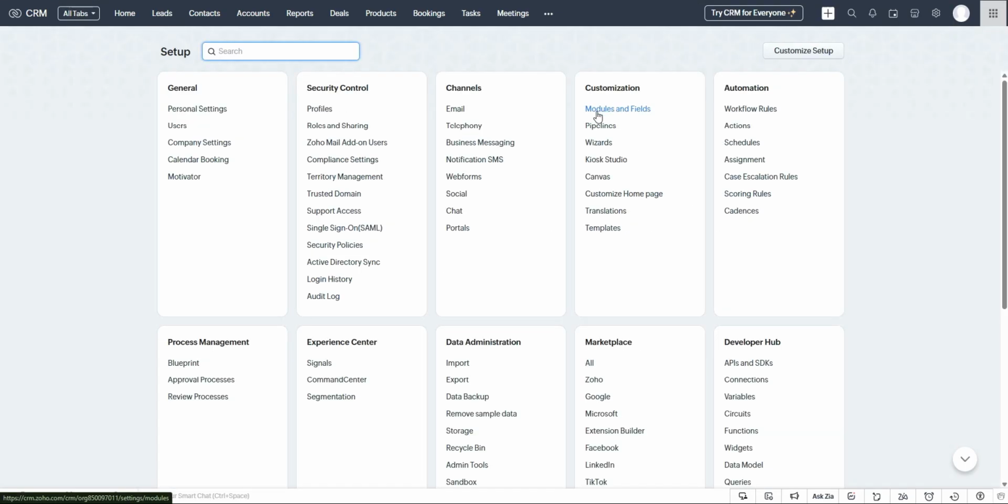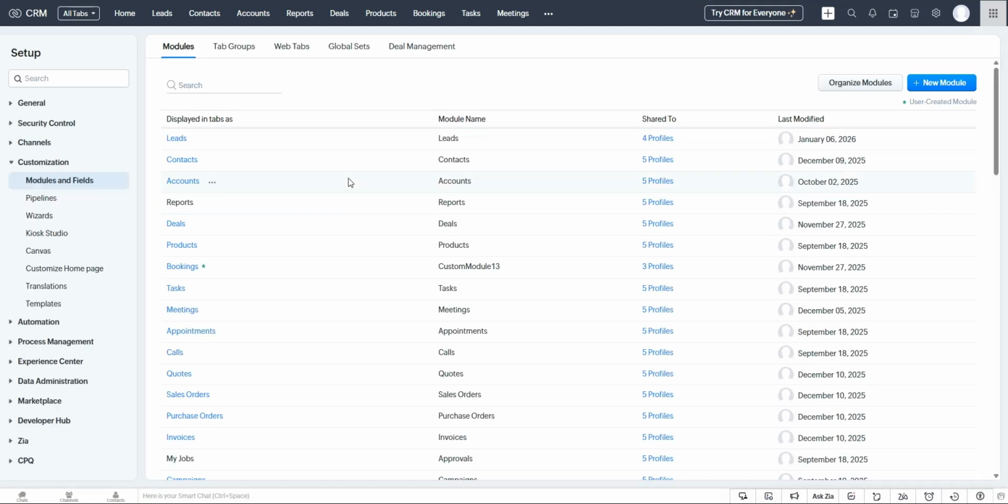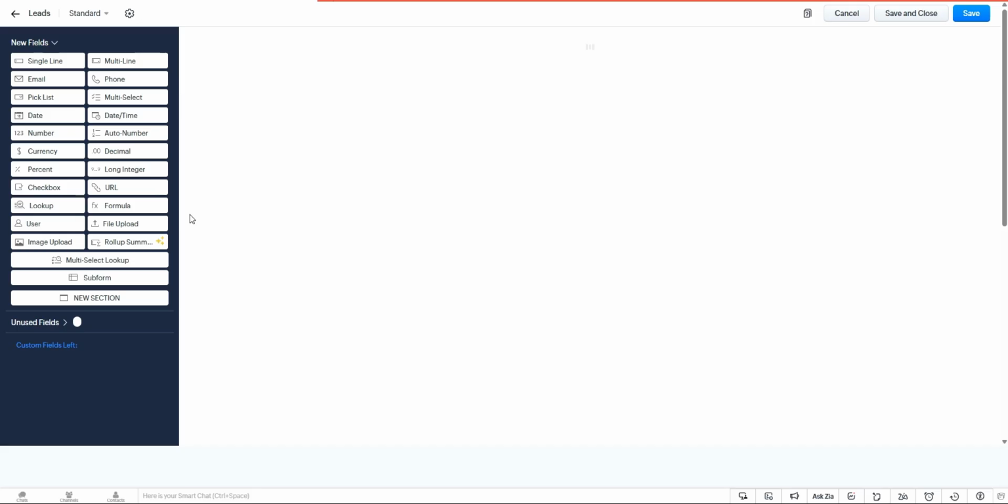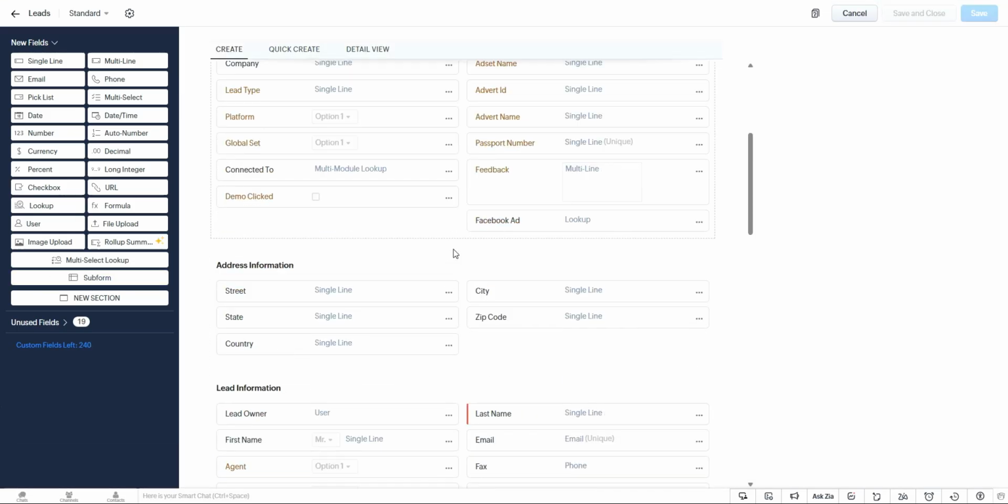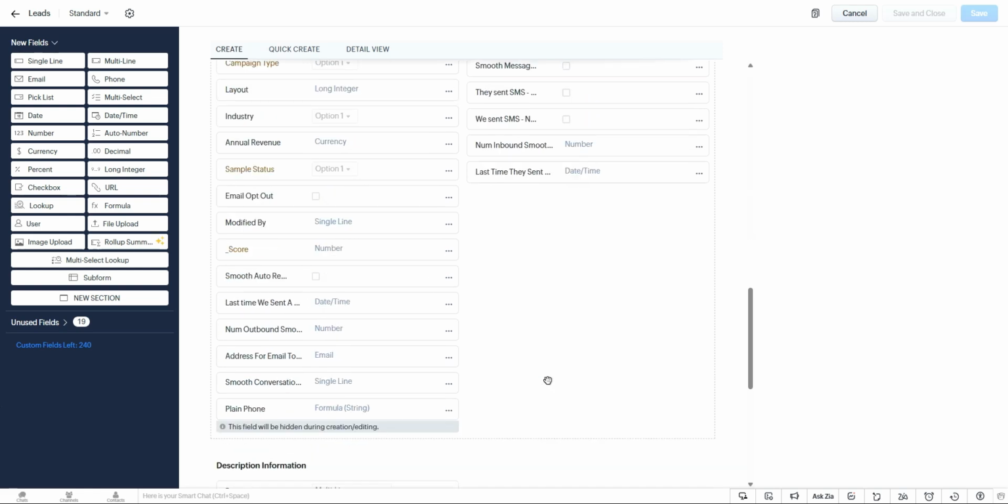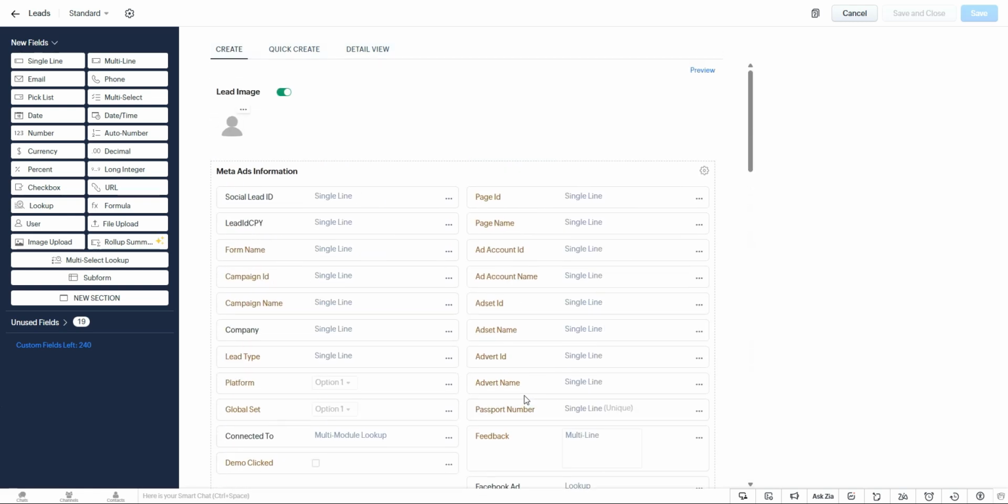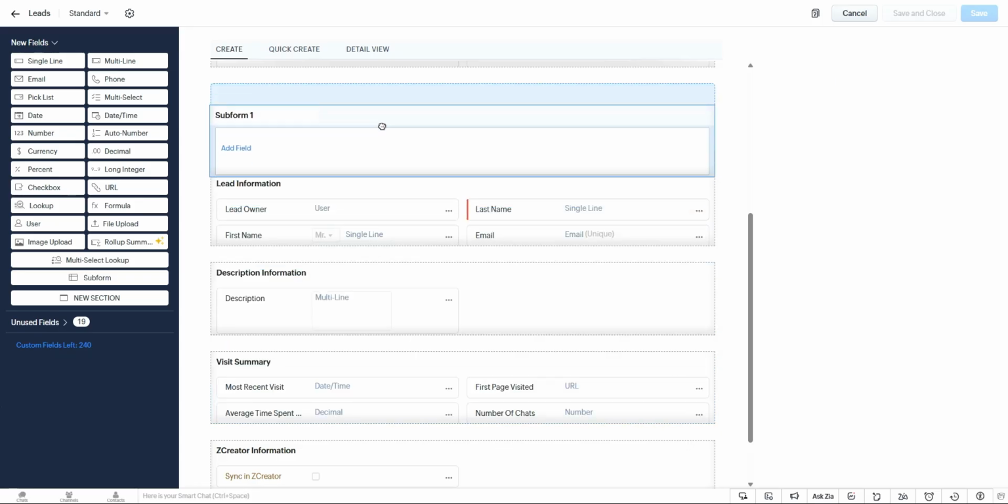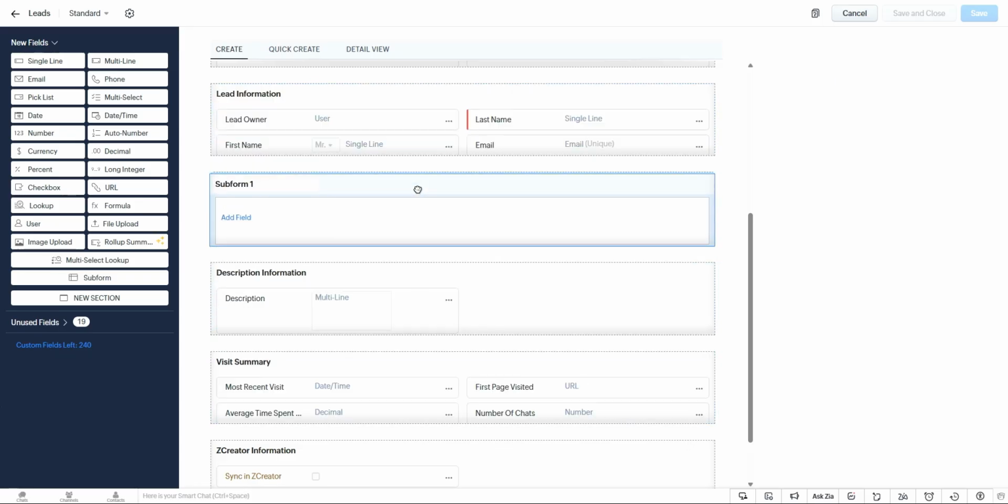Then from there, we have modules and fields under customization. Select the desired module. For this case, let's just say leads. Then choose a layout. Let's just pick standard. Then on the left side, you'll see subforms. So let us just add it somewhere. Let's just say here under address. I think we can put it here.